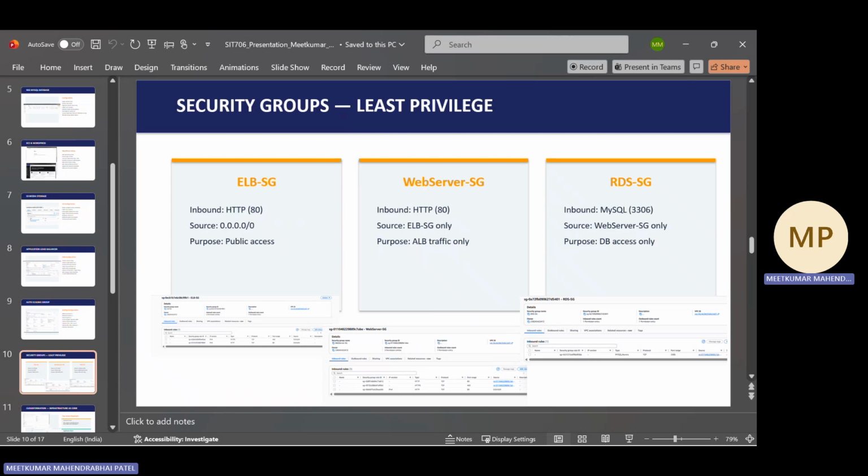Security is a critical aspect of this architecture, and I implemented it using a chain-based security group model following the principle of least privilege. The ELB security group is the outermost layer. It allows inbound HTTP on port 80 from anywhere, the entire internet. This makes sense because the load balancer is the public entry point. The web server security group is the second layer. It only allows inbound HTTP on port 80 from the ELB security group.